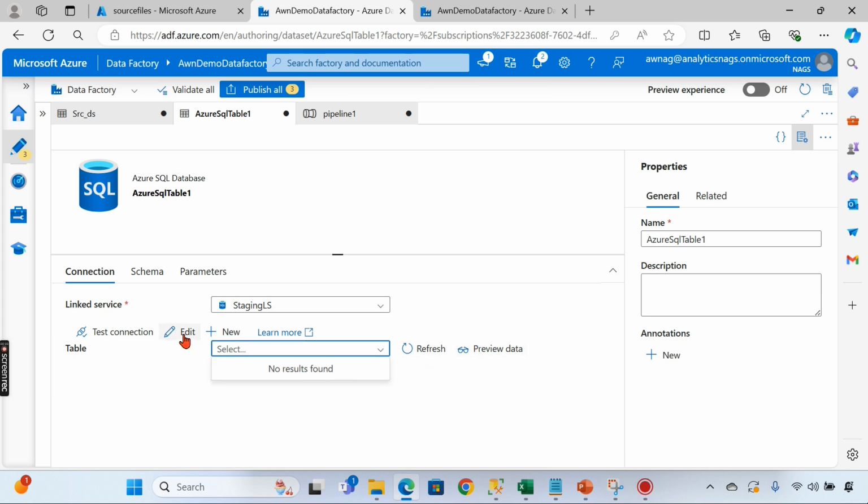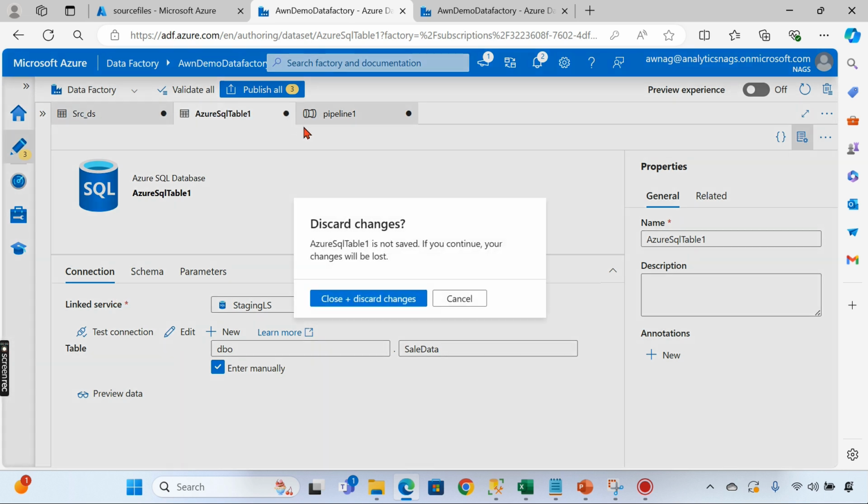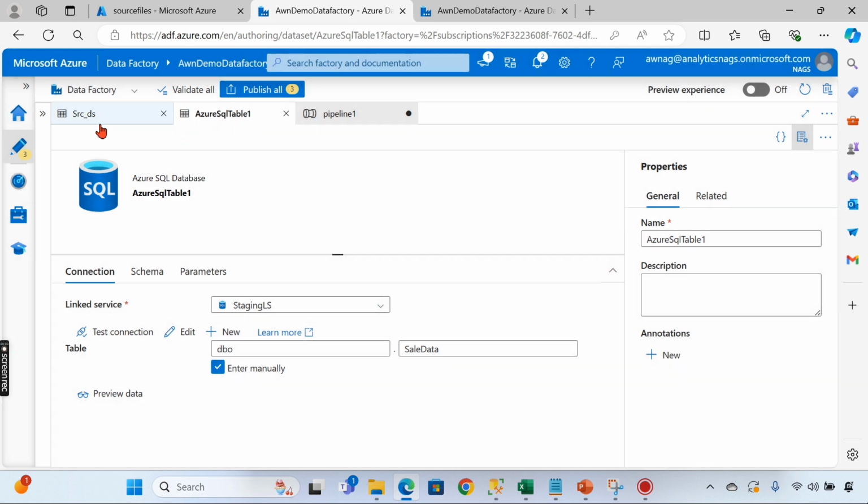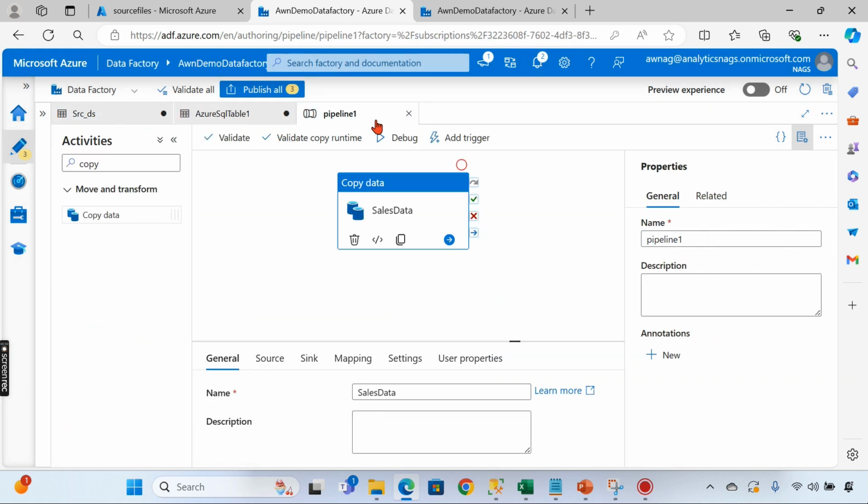So we need some table over here. For that we need to create one table. We can also do it like this, dbo, or just put some sample table name. It will not validate, basically. Let's say sale data. Just a name is enough. And again, right now I'm coming back to the pipeline. Let's do debug.